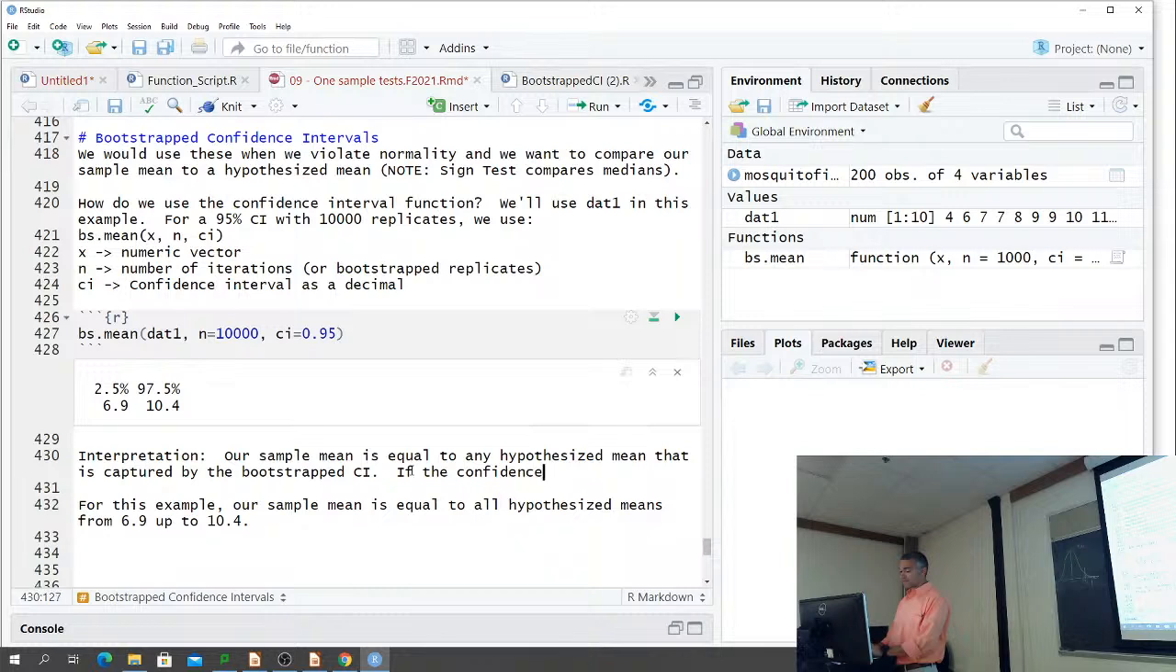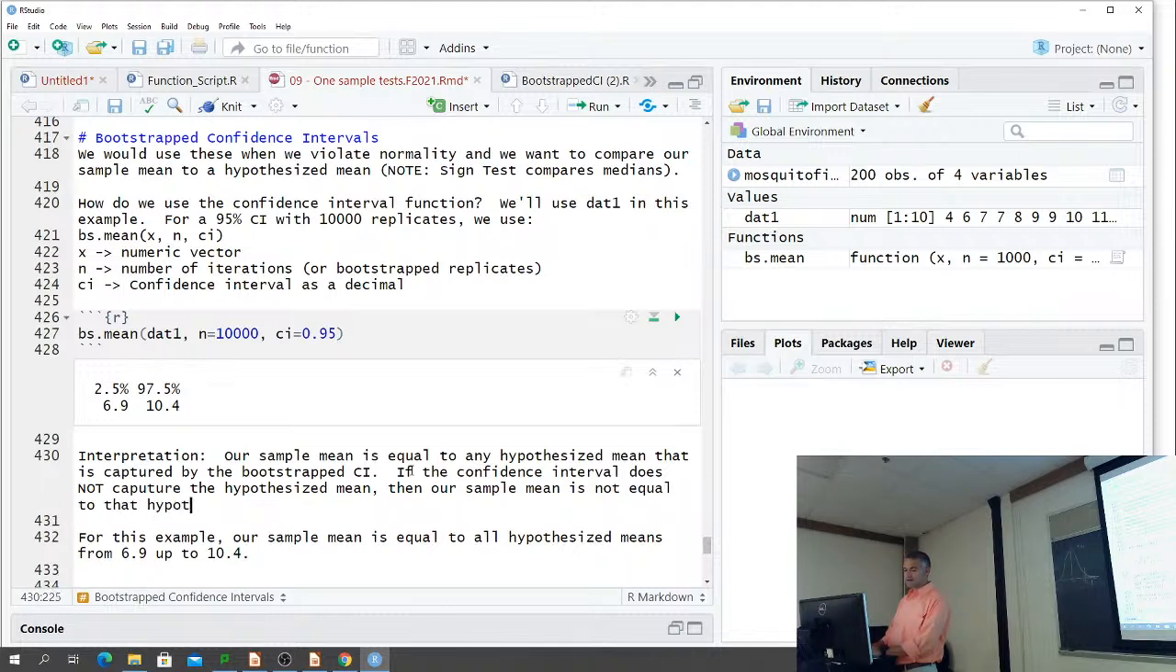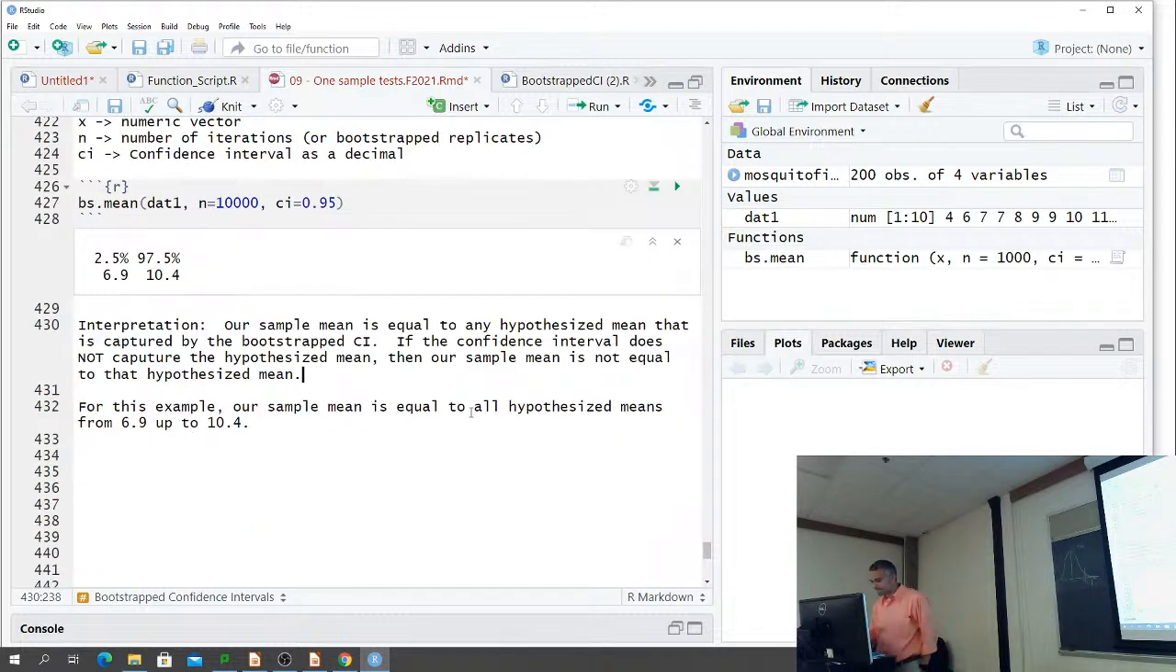So our sample mean is equal to any hypothesized mean that is captured by the bootstrapped confidence interval. If the confidence interval does not capture the hypothesized mean, then our sample mean is not equal to that hypothesized mean. Not too bad. The bs.mean function is really useful.